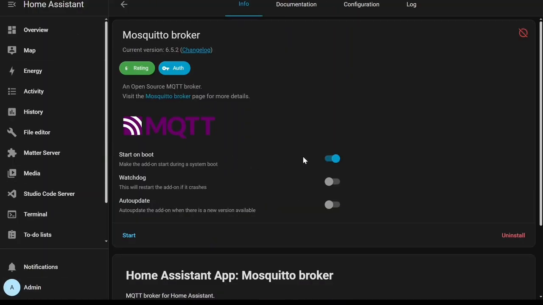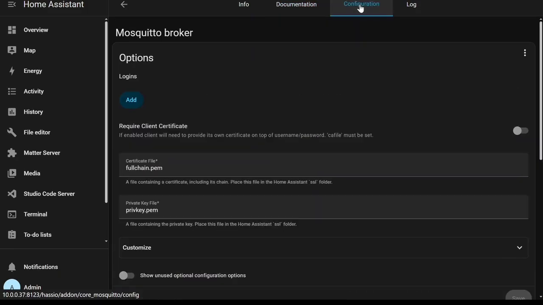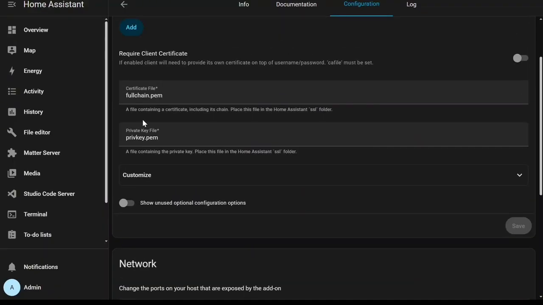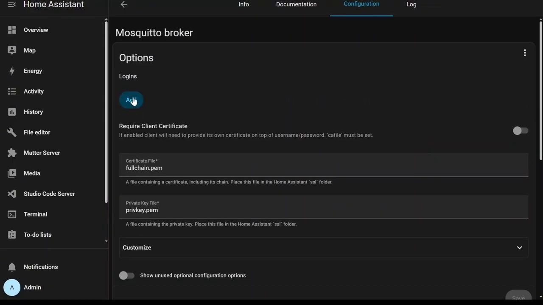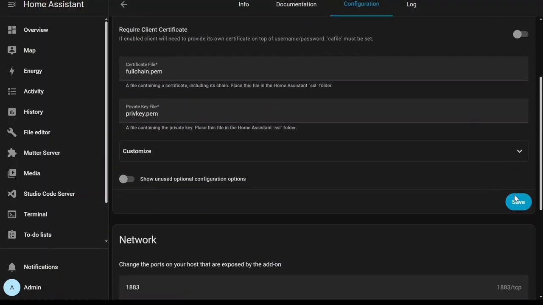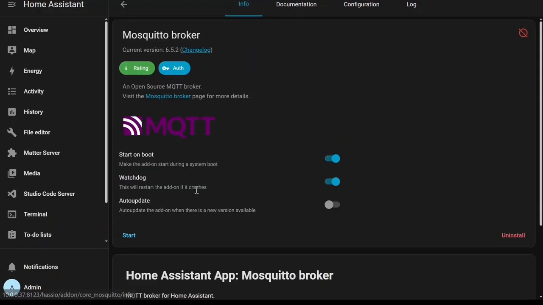Again, start on boot, watchdog, uncheck the auto update. One thing that we need to add in the configuration file is logins. Devices that need a login, such as external devices, will get the login by username and password. For example, I'll create the username MQTT and the password will be MQTT. We'll save it, and now we can start the add-on. The add-on is started.